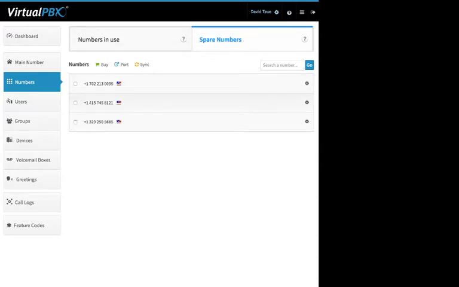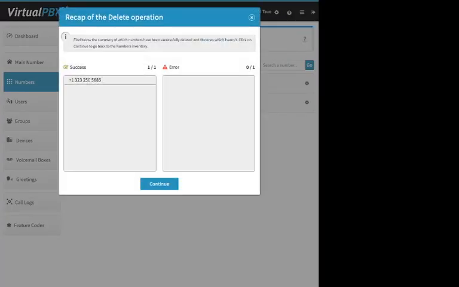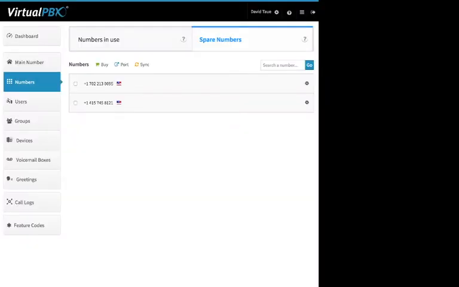Once you have a number in spare, if you put a check mark in front of it, you can choose to delete that number. And it says successfully deleted, and now it's removed from your account. Right, but you have to make sure you unassign that number before you can delete it.